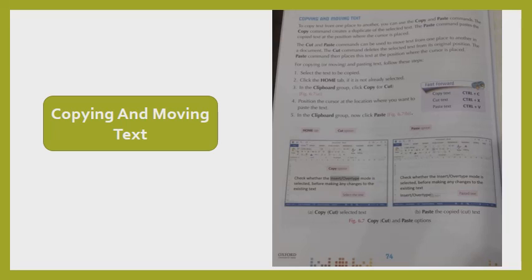To copy text from one place to another, you can use the copy and paste command. Copy command, what does the copy command do? The copy command creates a duplicate of the selected text. The paste command pastes the copied text at the position where the cursor is placed.